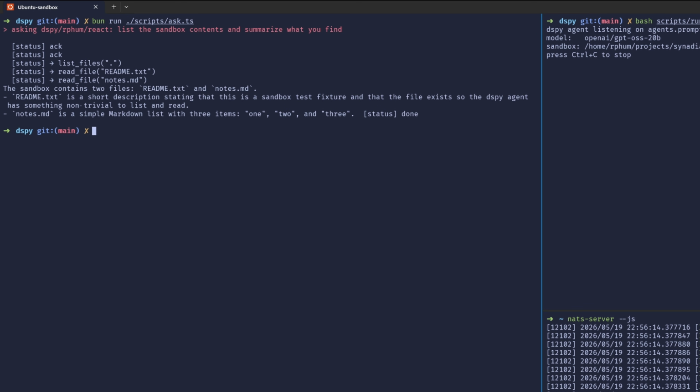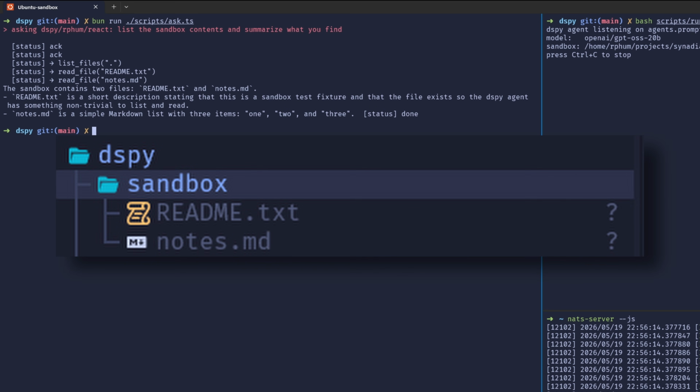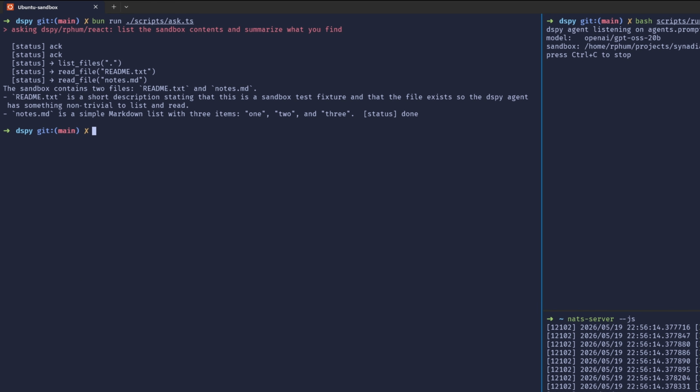There we go. And you can see it's listing every step as a status. The sandbox contains two files, and it lets me know what it found there and summarizes everything up. And it used its provided tools to do that.